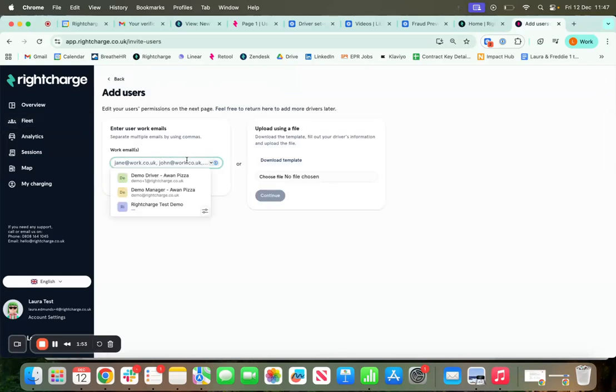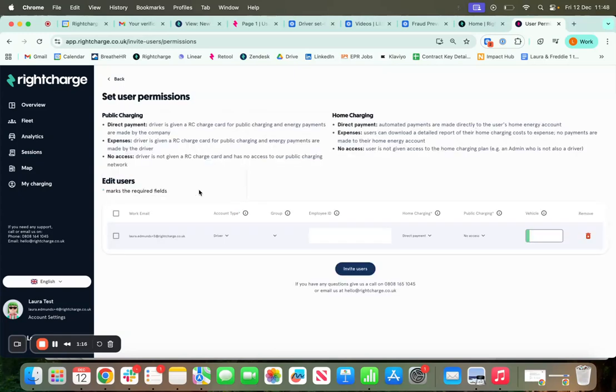You can invite them one by one, if you're inviting one or a few drivers, and these can be separated with a comma if it is more than one. Or if you are uploading in bulk, you can download this template to fill in their details using a CSV file. You can then upload the file, press continue, and they will all be invited to our system.